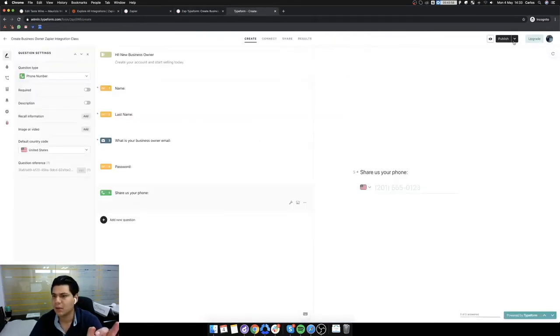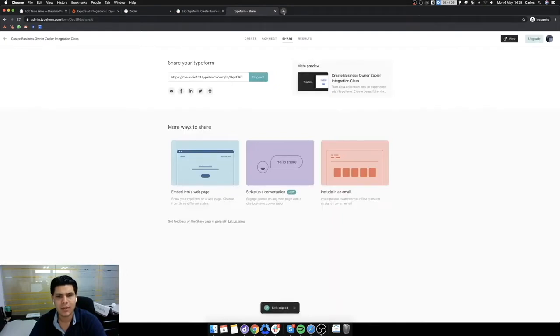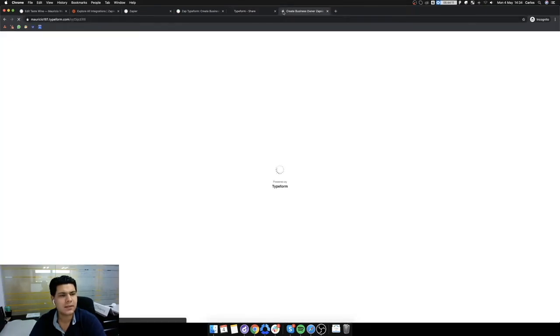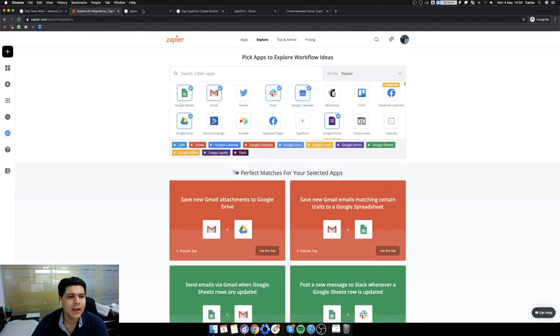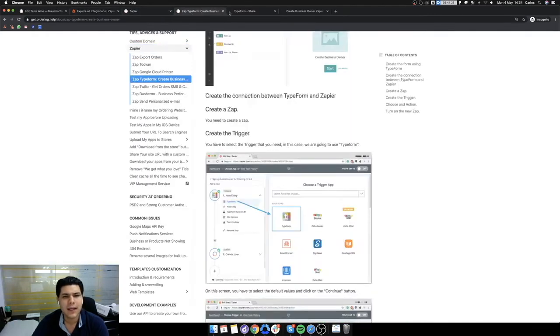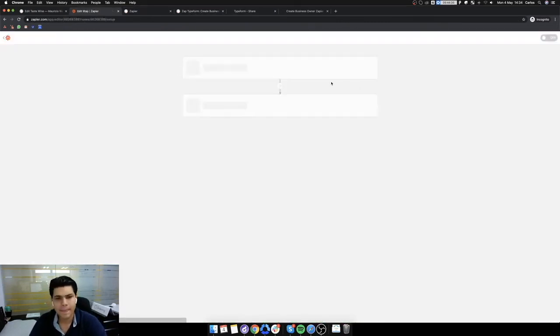That easy. What do we do? Publish this, change published. You can see the form I just created by copying and pasting this Typeform. That's it. This is the Typeform that we just created, right? Now let's connect it with Zapier and make it create a business owner on our ordering account. Let's click and make a Zap, the new Zap that we're just creating.